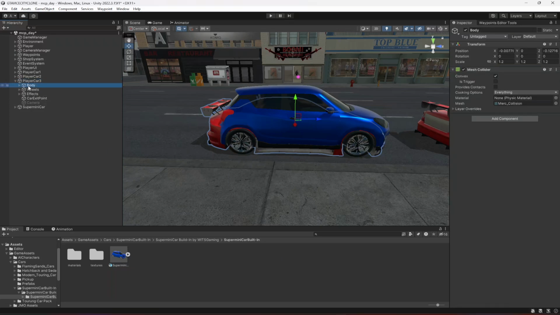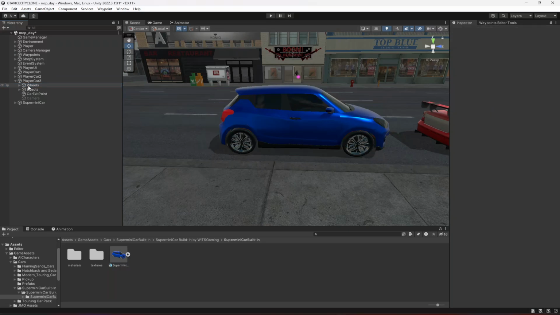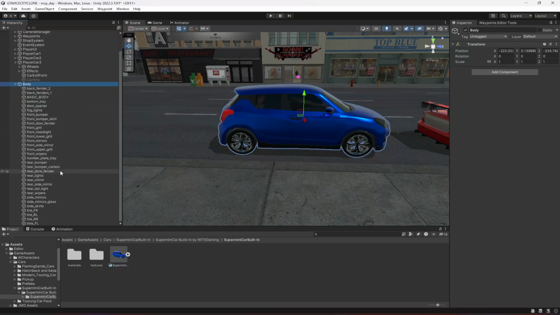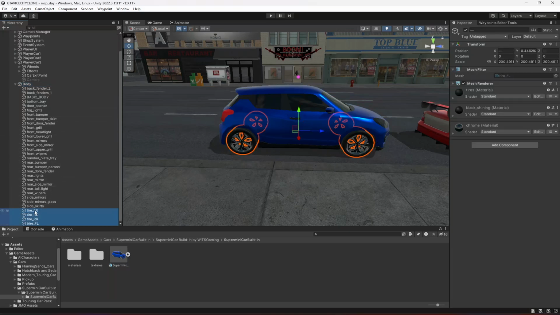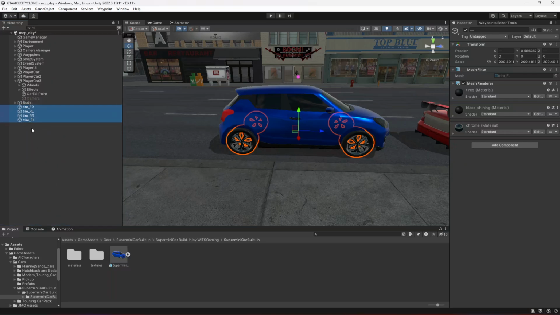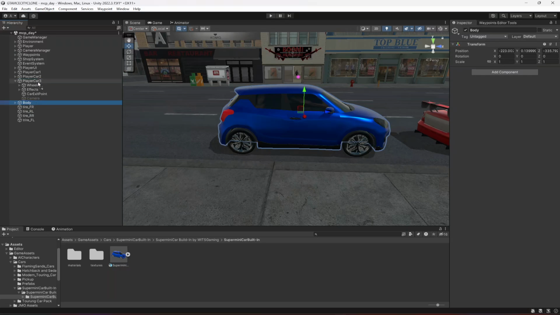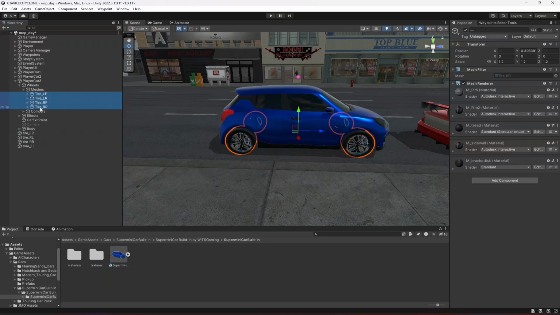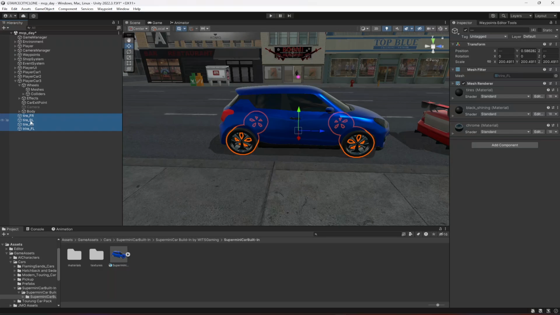Then delete the body, and name this as body. And from this body, let's remove the tires. Let's move them outside, like this. Then drag and drop this body in the player car 3, and these are the wheels. So I'm gonna open up these wheels, then meshes, and delete these tires. And instead of that, we're gonna drag and drop that in the meshes.